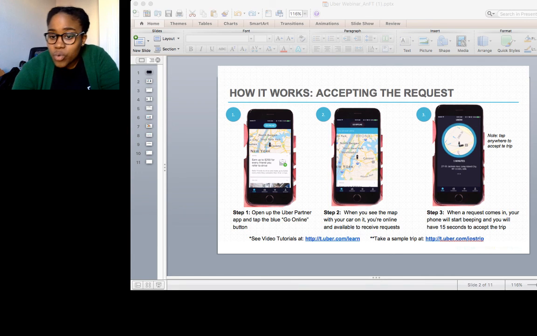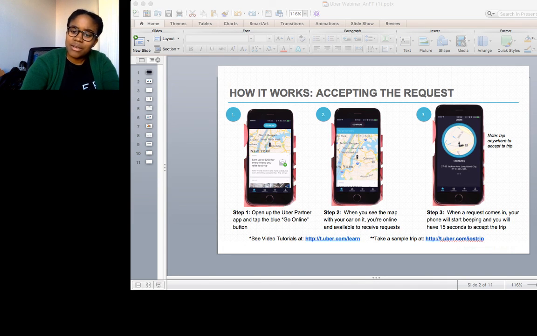We're going to answer this one from El Mantra. If riders don't rate me, is that a problem for my total rating? No, it doesn't affect you. So if they don't rate you, it doesn't go up and it doesn't go down. So it wouldn't affect you at all.